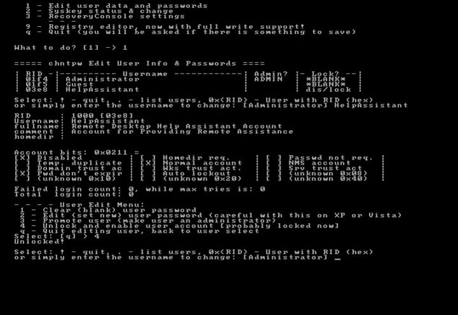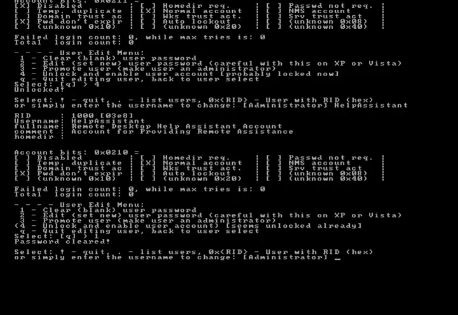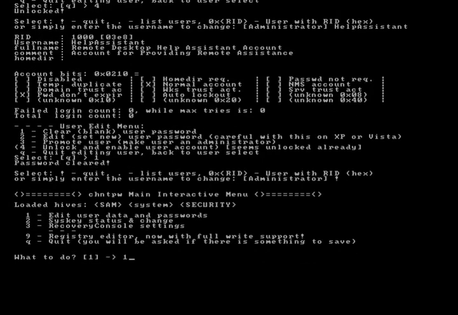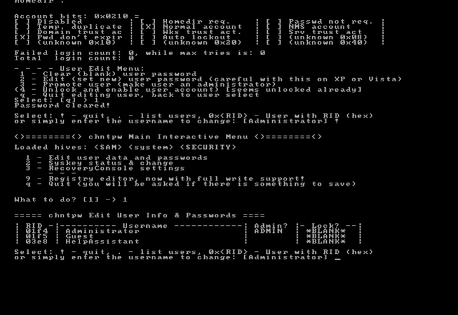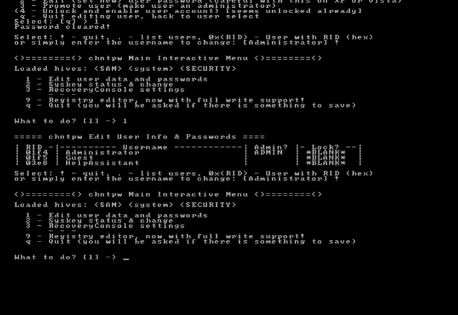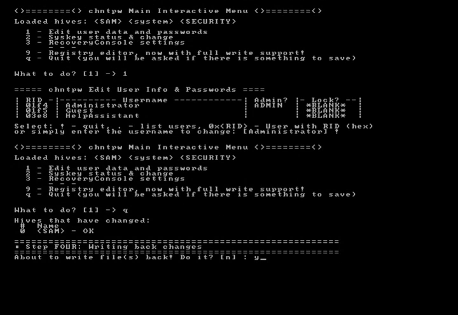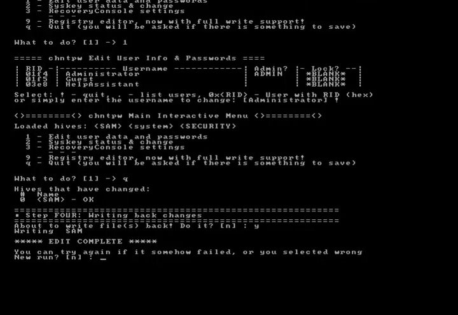Hit four to unlock it. Type in help assistant again. And this is pretty much for any usernames you see on there. And one to clear it. Exclamation to go back. One to edit and use it. You'll see they're all blank now. And you just restart the computer and you'll be able to go right in. Oh, let me say, you have to write the changes. Click yes to apply the changes.